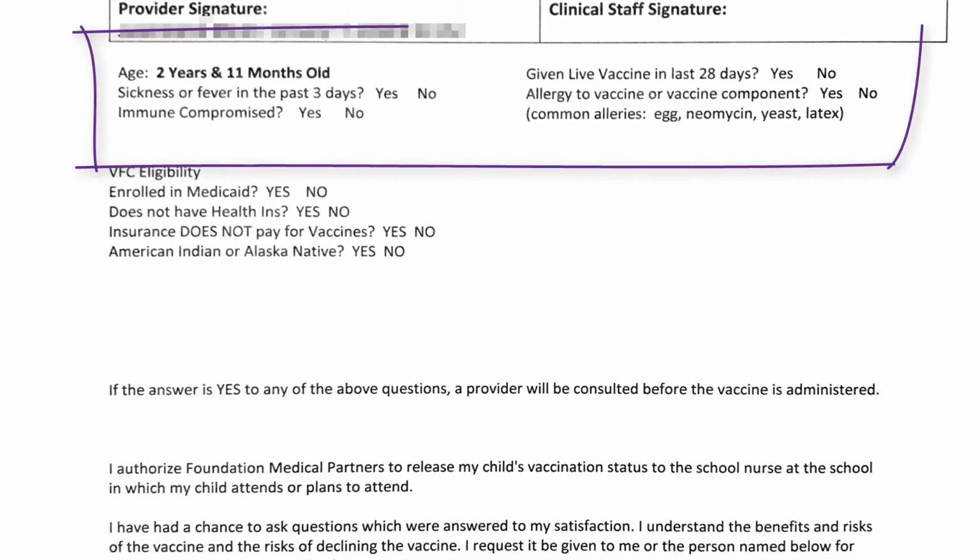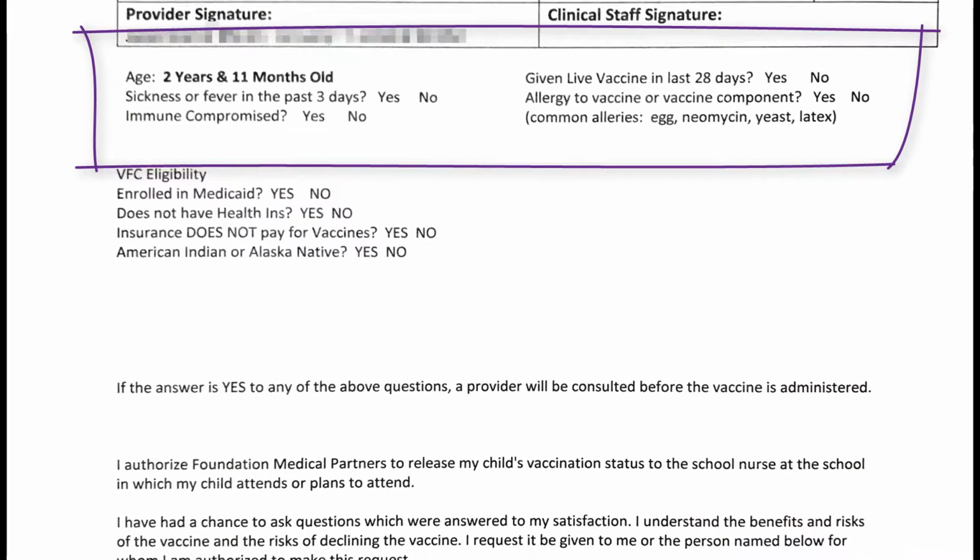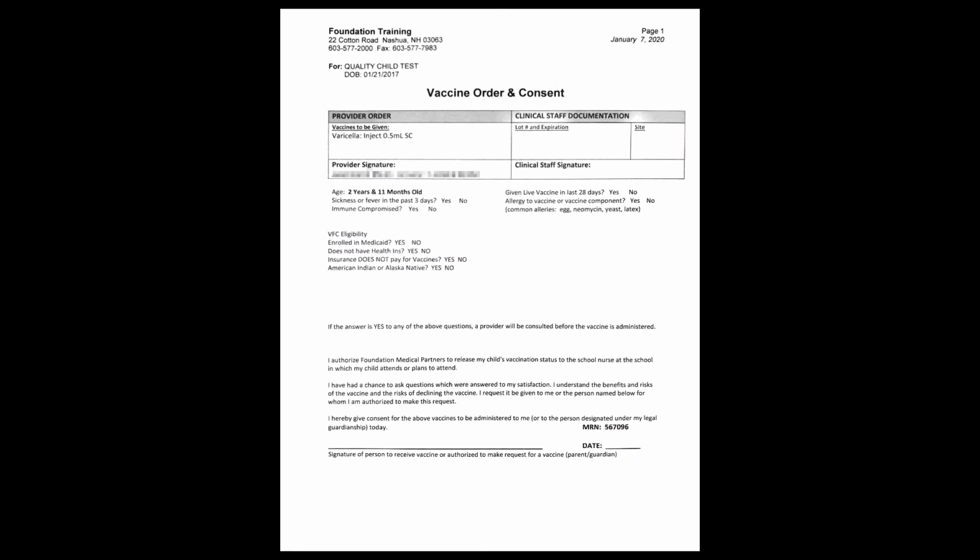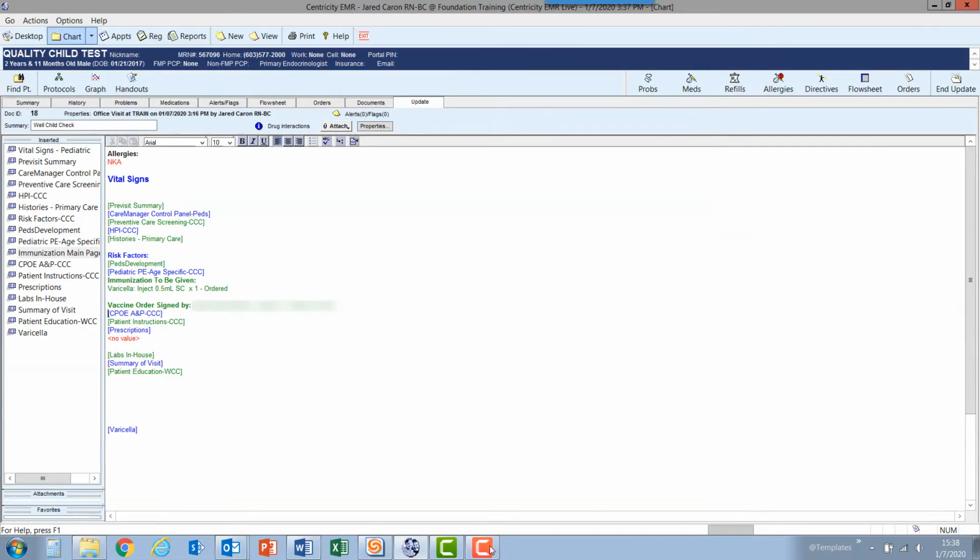Yep, it has all the screening questions, and it will adjust based on the type of vaccine. If there are extra screening questions for the vaccine, they'll be on the form too. Okay, that's perfect. Yeah, it's a pretty great little form. Once that's done, you will actually see the order in the chart.